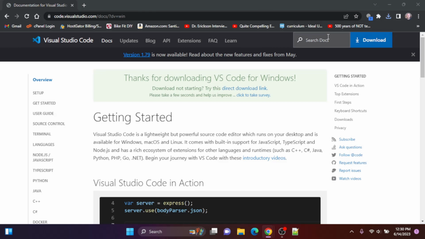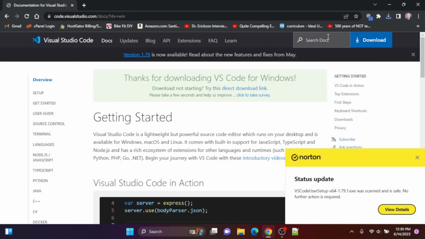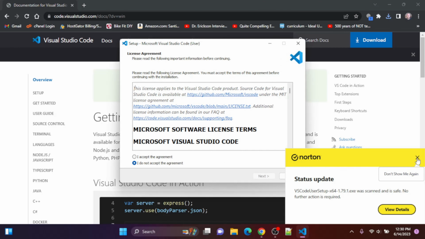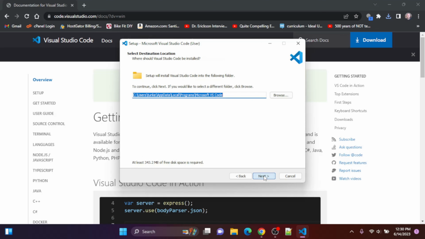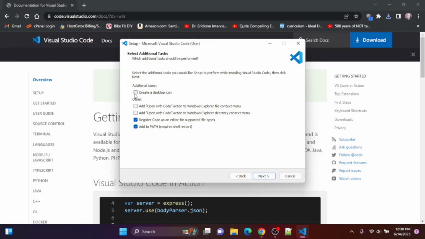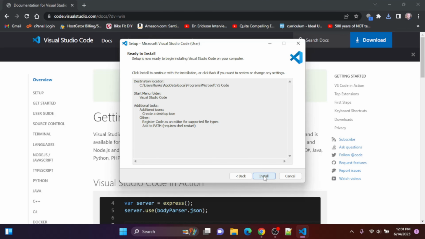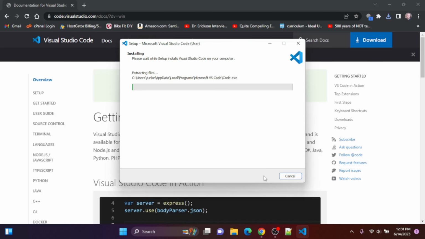I'm going to click on this. My antivirus is saying it's safe. I'm going to accept the agreement and click next, and then next, and then next. I'm going to check to create a desktop icon and click next, and then I'm going to click install.